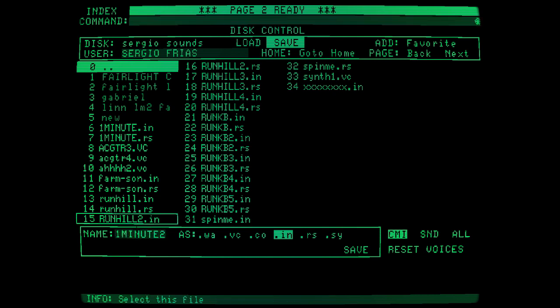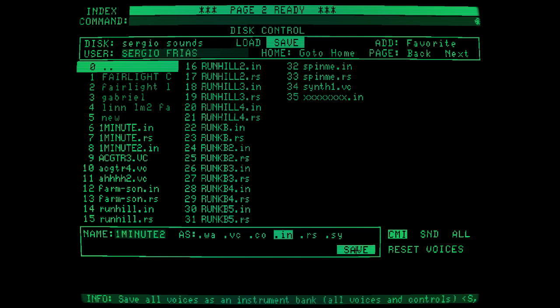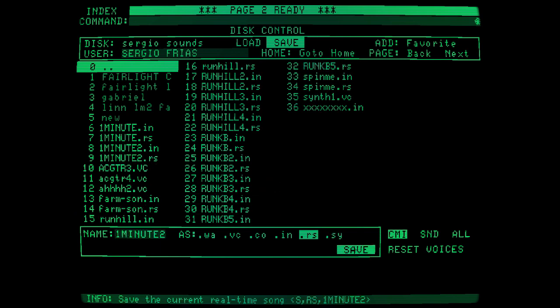Now we want to save a RS file. So it's the same procedure. We already have the name, so just select the RS and hit save. You can see the file is created.